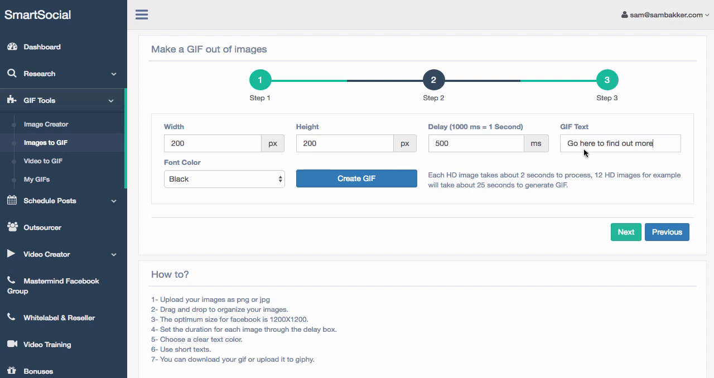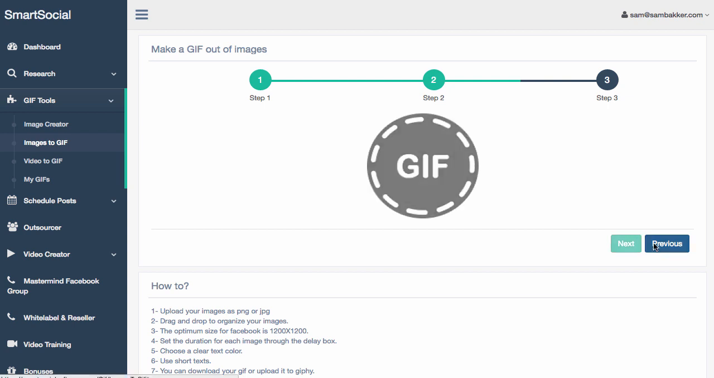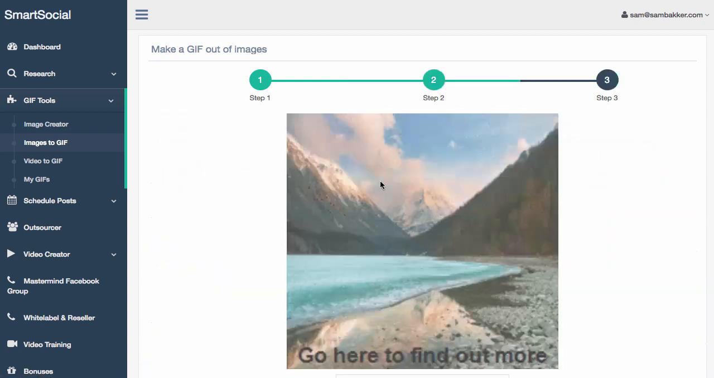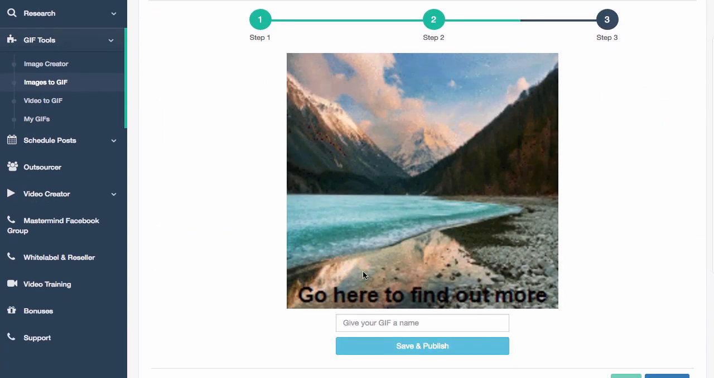You could do a highlight of your website, and then click next, actually click previous, and click create GIF. Now it's created my GIF. Here it is. Now you could combine this with multiple images. I've only got one image here, and that's why it's showing that. And then we could say, you know, Altai GIF.